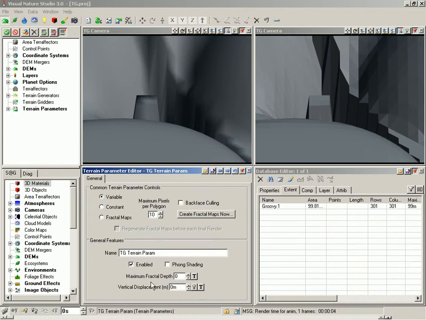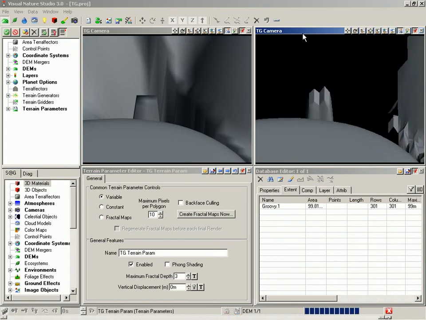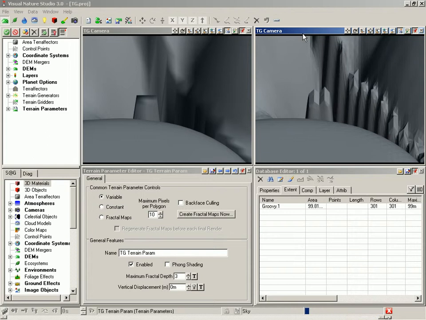With each increase in maximum fractal depth value, each rendered polygon is further divided into 4 polygons. At a fractal depth of 0, each grid cell is divided into 2 polygons. Increase the maximum fractal depth to 3. Save the project and render another upper right preview. We've gone from 2 polygons per grid cell at fractal depth 0 to 128 polygons per grid cell at fractal depth 3.